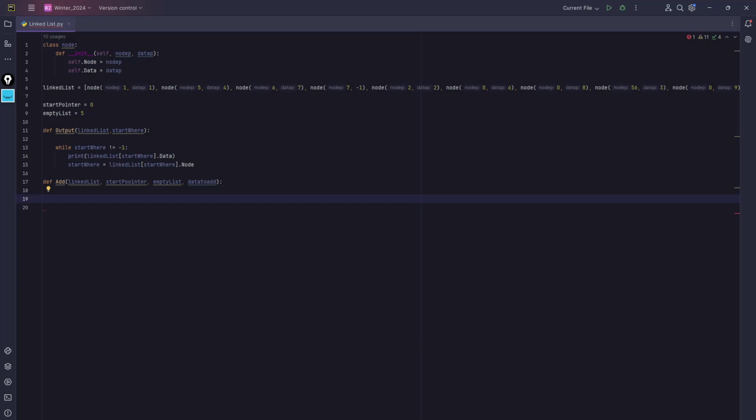So first we got to check if empty list is less than 0, right? That means there is no empty list. All right, so we need to find if empty list is less than 0, or if it's greater than 9, right? So if that's the case, if it's greater than 9, and why is it greater than 9 in this case? Because we've got 9 pieces of data here. So if it's greater than 9, that means our empty list is full. And if it's less than 0, that means an empty list does not exist in this linked list, and we probably can't add any more data.